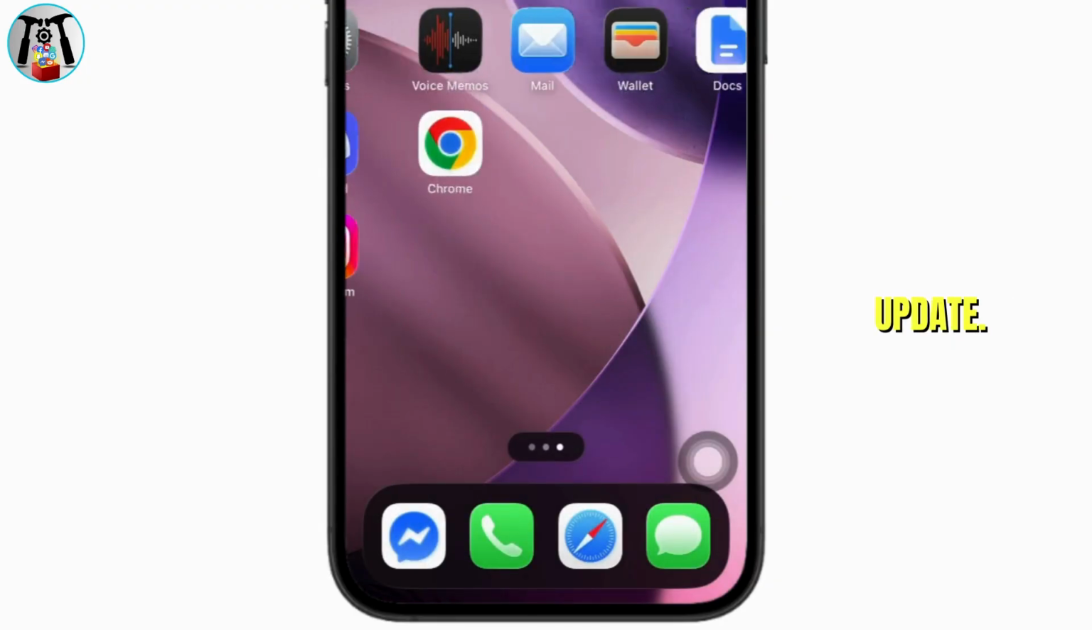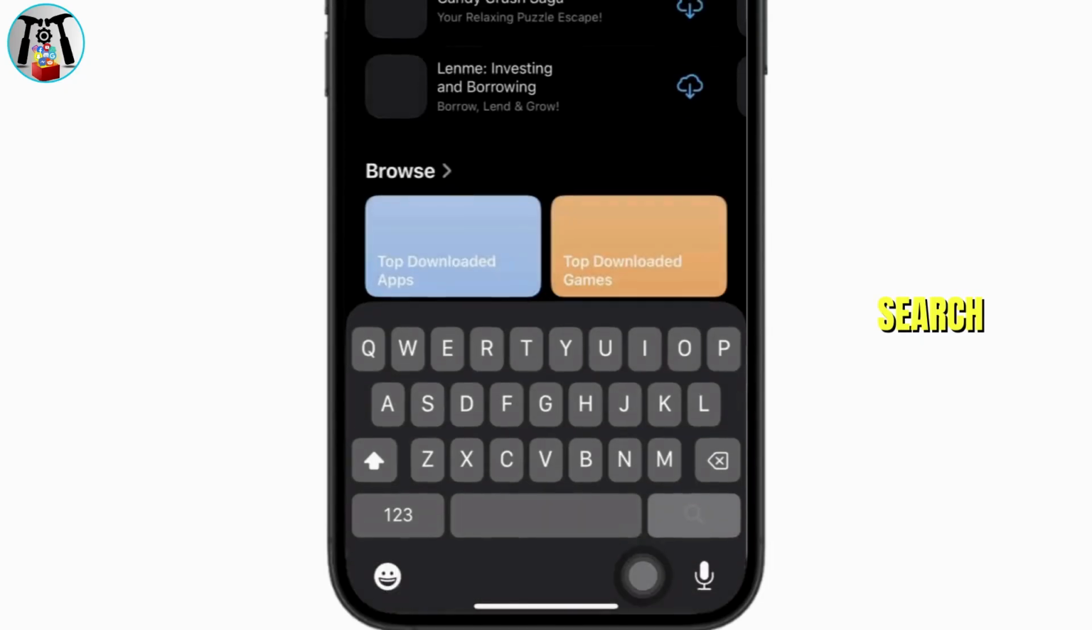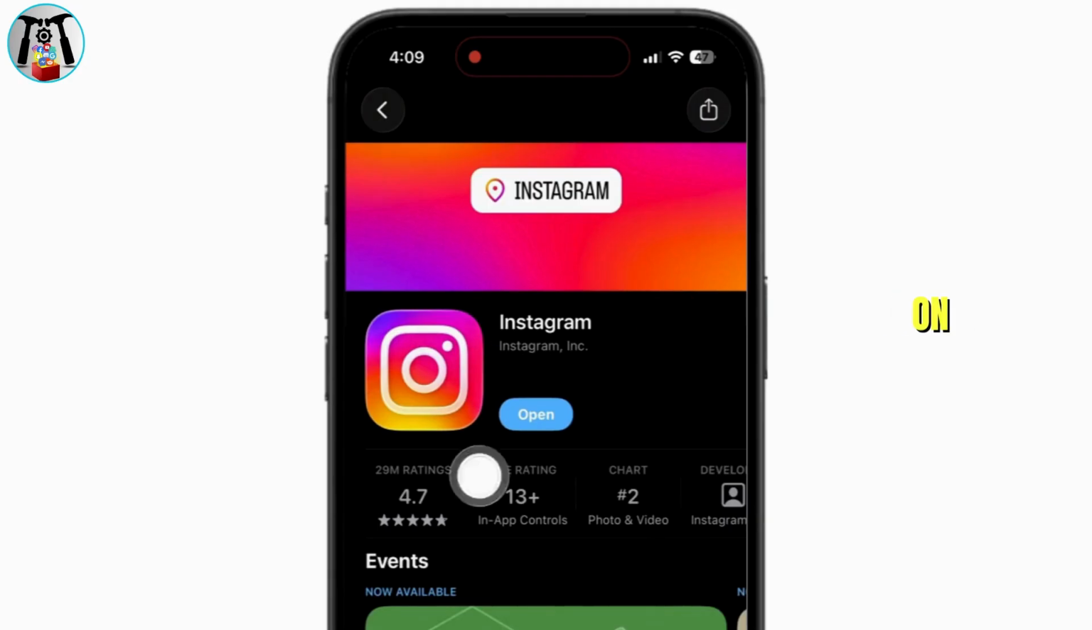Next, check for app updates. Navigate to the App Store or Play Store, search for the app Instagram. Once the app appears, if you find the option of update, click on it. This will ensure that you have the latest fixes and performance improvements available.